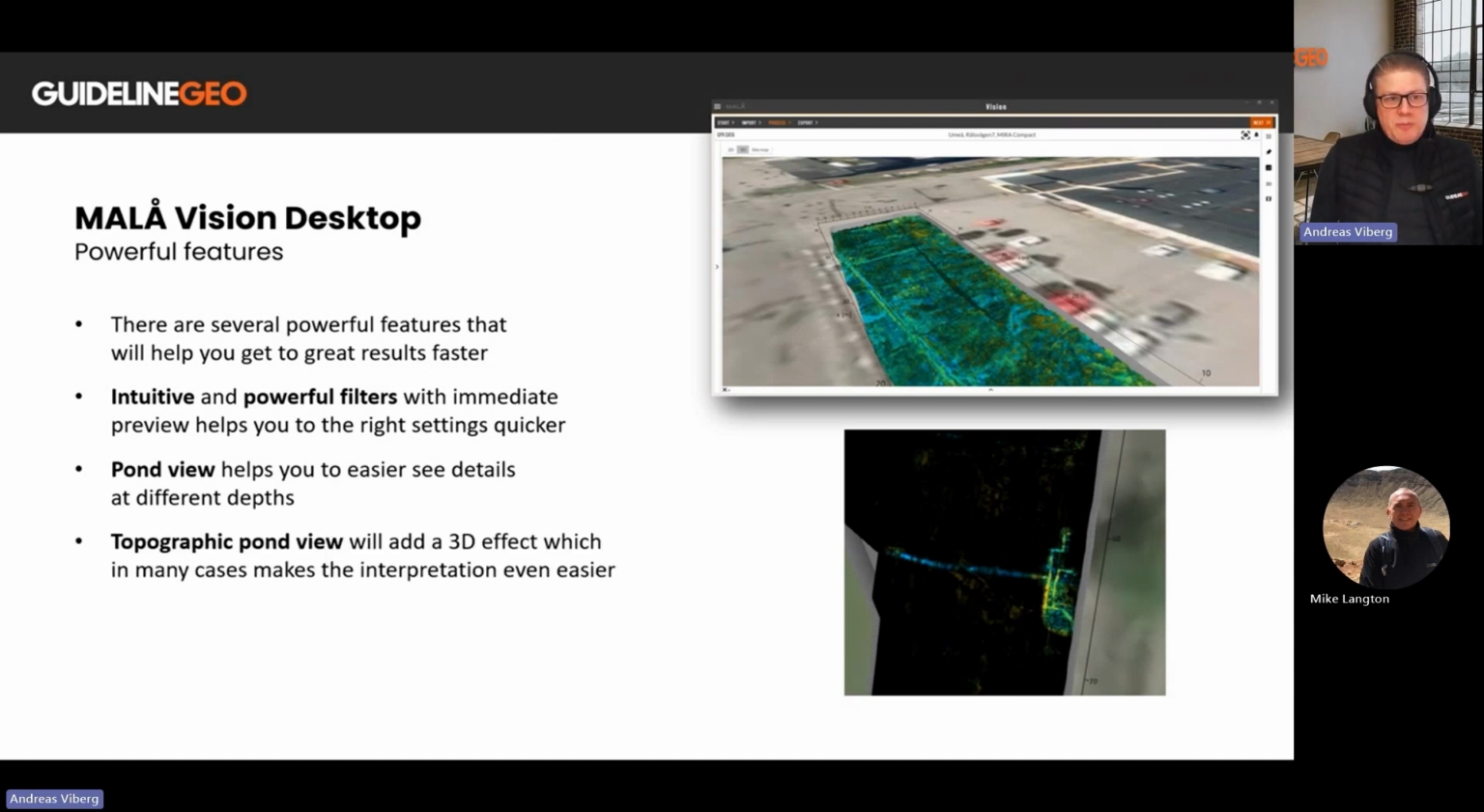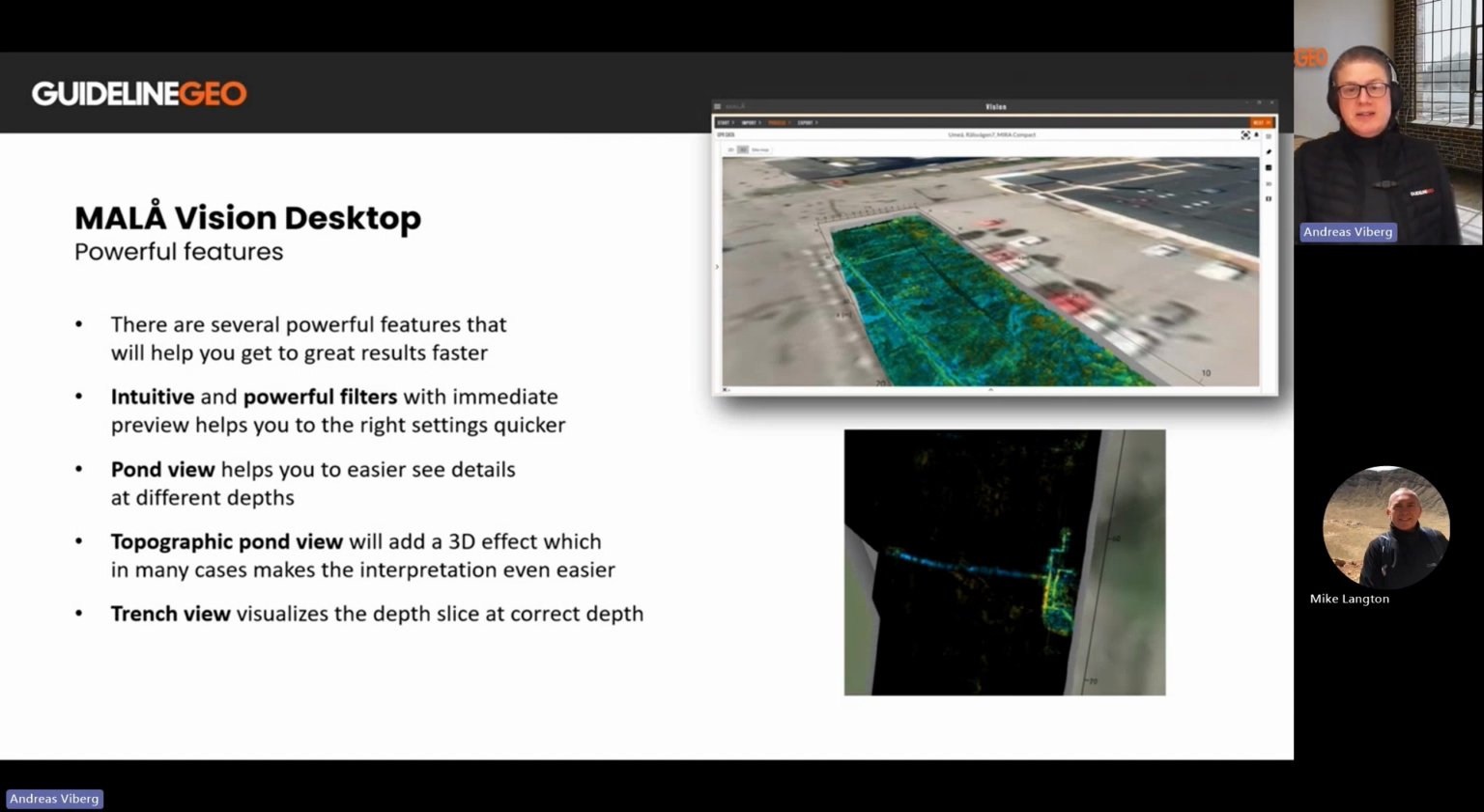We also have something called topographic pond view, which will add a 3D effect. In some cases, that makes the interpretation much clearer and easier. So we'll have a look at that as well. And also a trench view, so visualizing the GPR data or the depth slices at the correct depth.